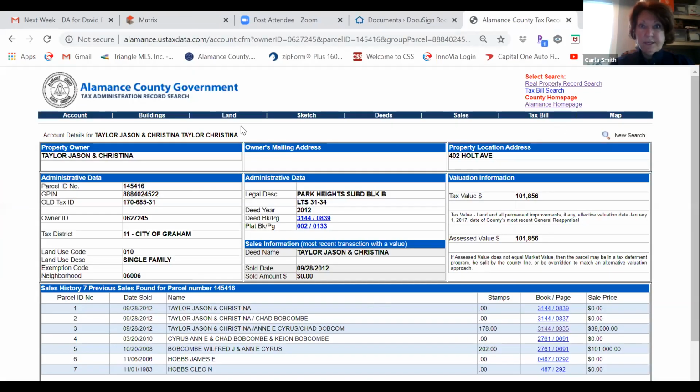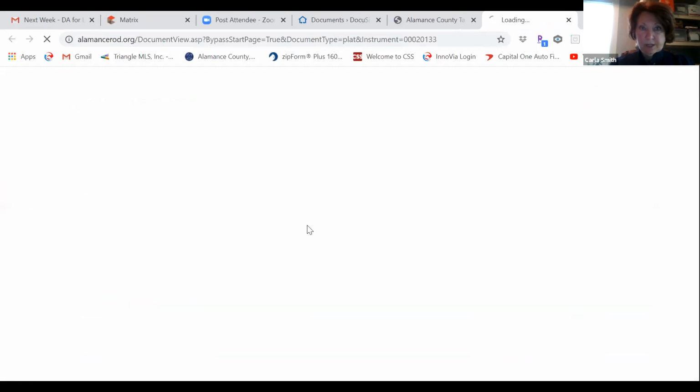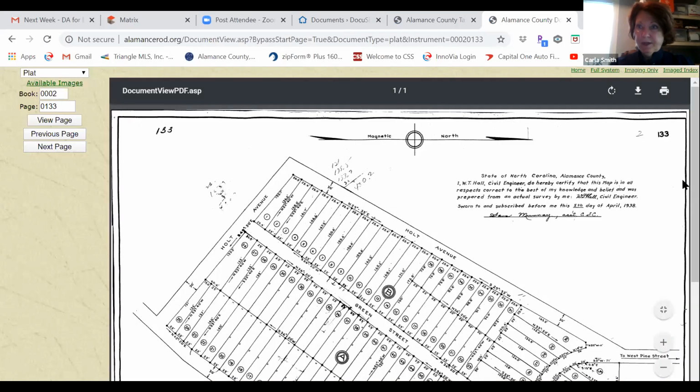Let me go back to the tax card. So we have all those links across the top. We talked about where to find the information that you need to put on the listing agreement. Park Heights subdivision, lots 31 through 34. There's your deed book and page and your plat book and page. Let's click on the plat book and page and see what that brings up for us. Sometimes the link works, sometimes it doesn't. Okay. So that's what this looks like.